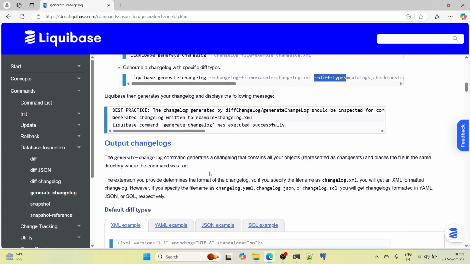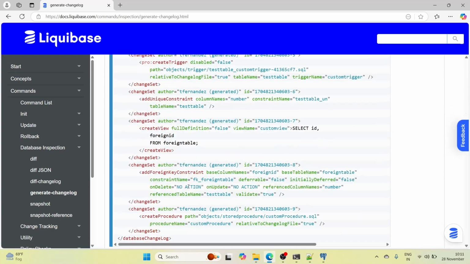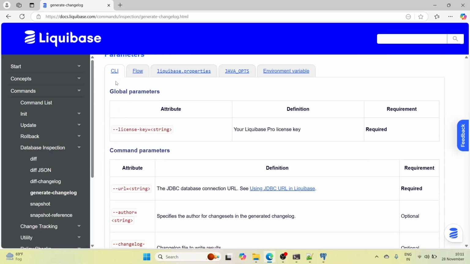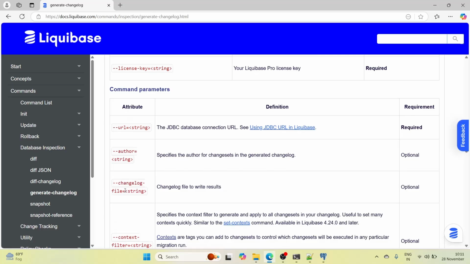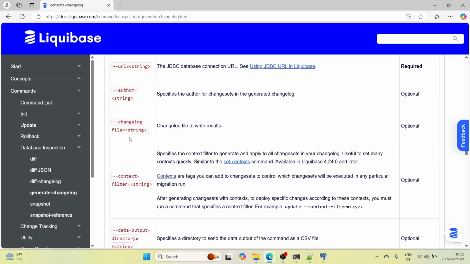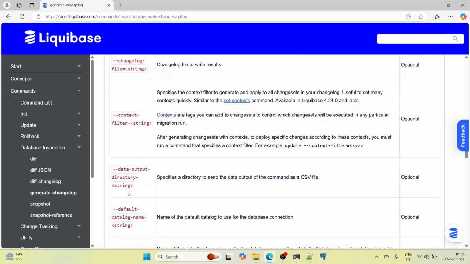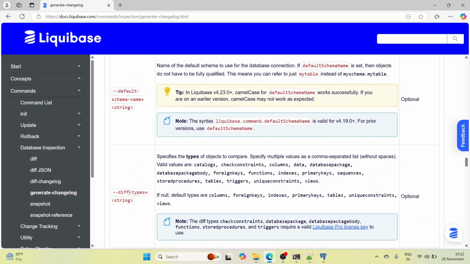So this is the command to generate changelog. And we have multiple attributes. In the command line we have mentioned all the attributes, that is, the things you have to give while generating a changelog. You can mention URL, author, changelog file name, context name, default catalog name, default schema name. There are multiple options. Now let's check it out practically.